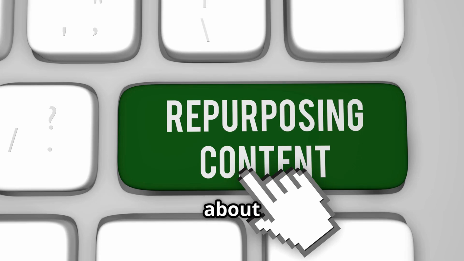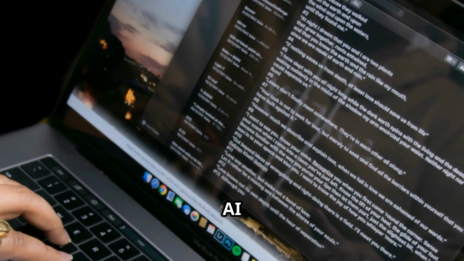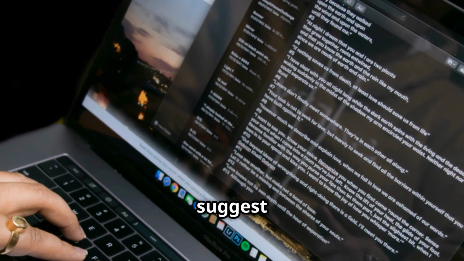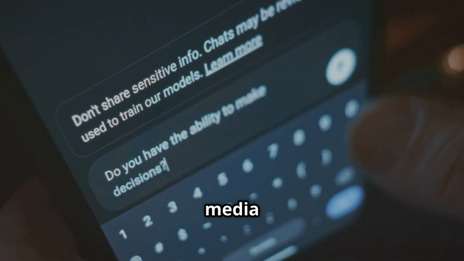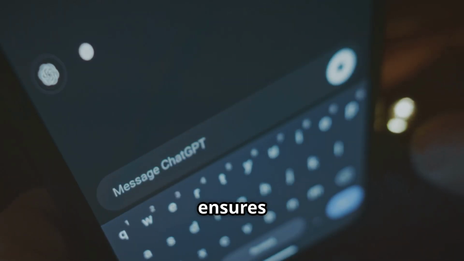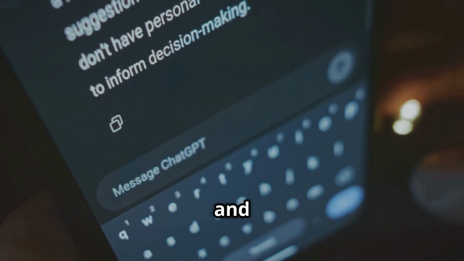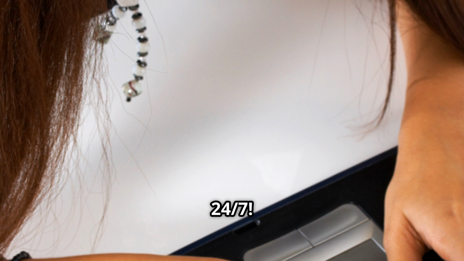Lastly, let's not forget about Grammarly. Grammarly uses AI to proofread your content and suggest improvements. Whether you're writing an email, a blog post, or a social media update, Grammarly ensures your writing is clear, concise, and error-free. It's like having a personal editor available 24/7.